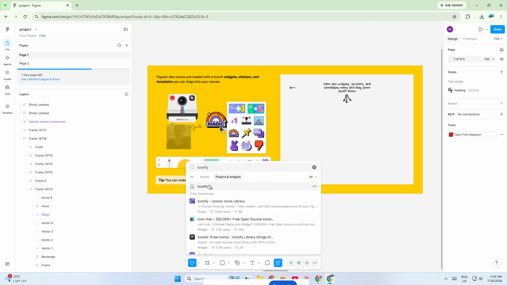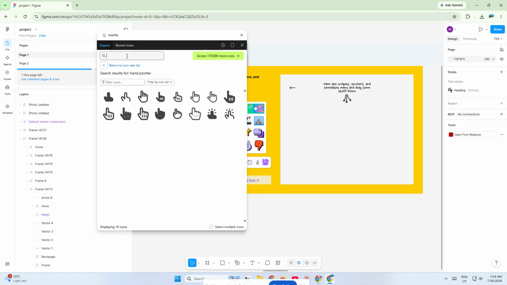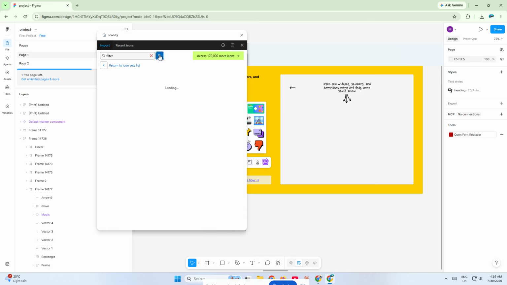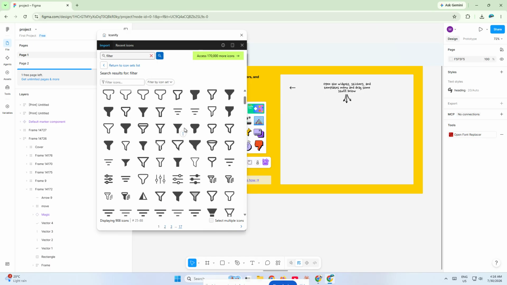After the plugin opens, use the search bar inside Iconify and type filter. You'll now see different filter icon options appear, and you can browse through them to find the one that matches your design style best. Some may be outlined, some filled, and some may have a slightly different shape, so choose the one that fits your layout.